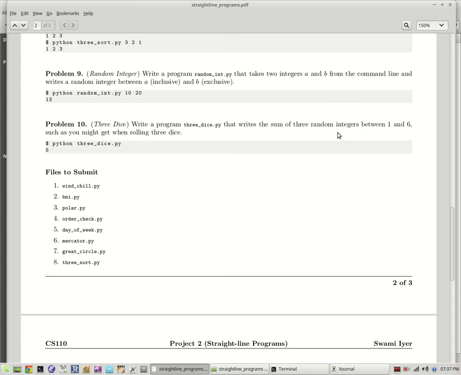So here you're essentially using the same idea with suitable values for a and b. All right, and then instead of doing it once, you do it 3 times to produce 3 random integers in this range, and you simply need to sum them up and print the resulting value.